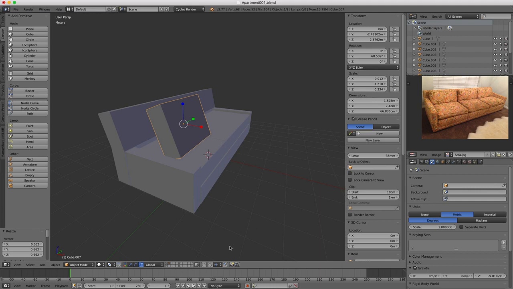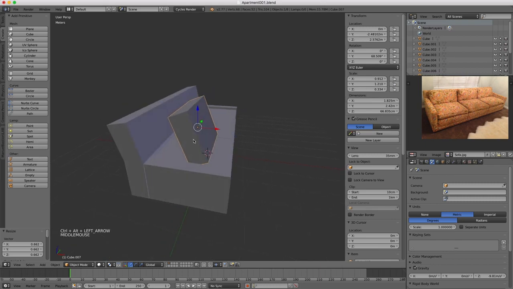And one thing I've done here is I've added some extra keyboard shortcuts so that I can switch from the move gizmo to the rotate gizmo to the scale gizmo very easily. The way I have it set up is I press Control Alt left arrow to go to the move manipulator, and then I press Control Alt down arrow to go to the rotate manipulator, and then Control Alt right arrow to go to the scale. So you may see me doing that quite a bit.